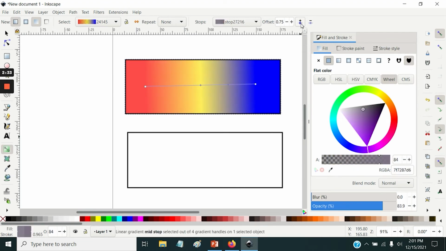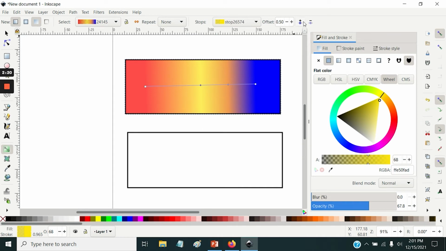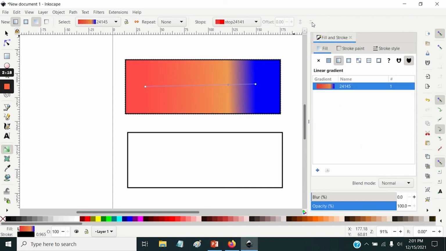You can create more stops if you want. Start to lose the effect if you get a little too crazy though. If you want to delete a stop, select it, click on the minus sign there, and you get rid of your stops. So that's one way you can create a gradient.